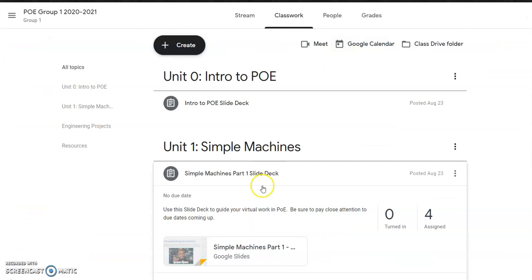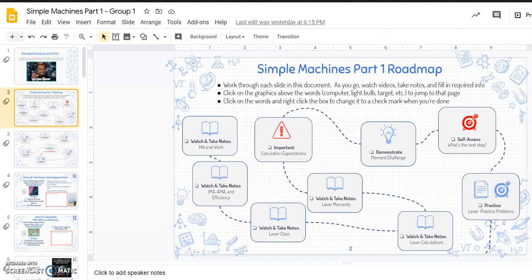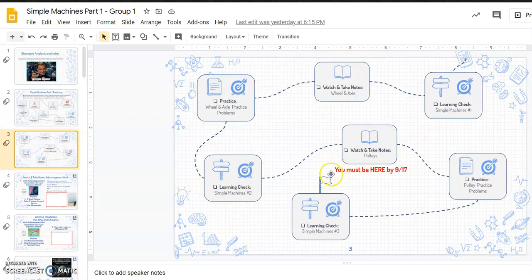Where I'm getting that from is if we go to the slide deck for simple machines, is the roadmap. And this should look similar to Unit 0. And there are no due dates except for over here at the end. So you need to be at Pulleys by September 17th because we're going to start building some things.